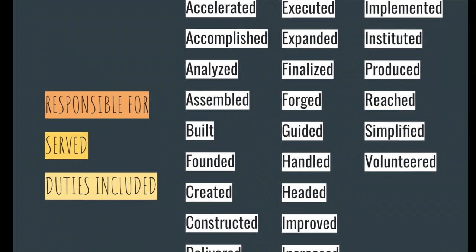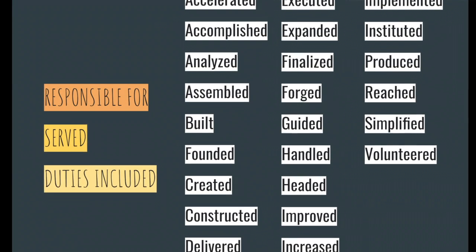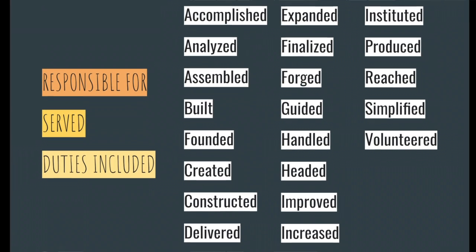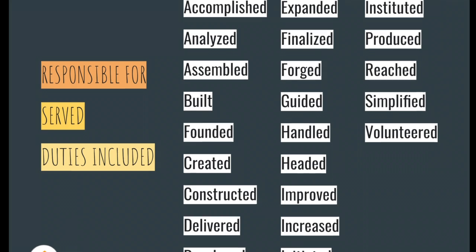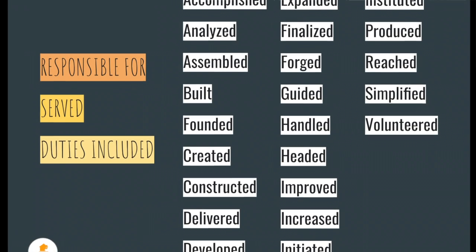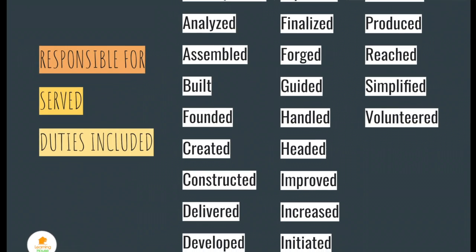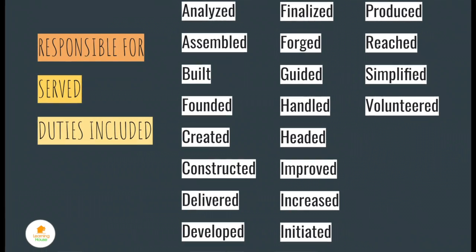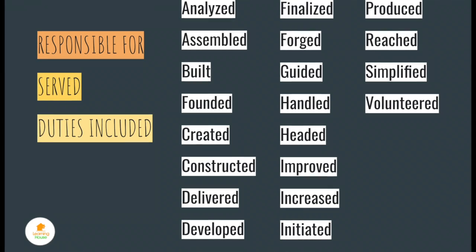So you could say served, you could say responsible for, you could say duties included, or you can use these action verbs to really emphasize what it is that you did. I expanded the team's capacity for community engagement. I assembled a new line of products. I volunteered at the old age home.